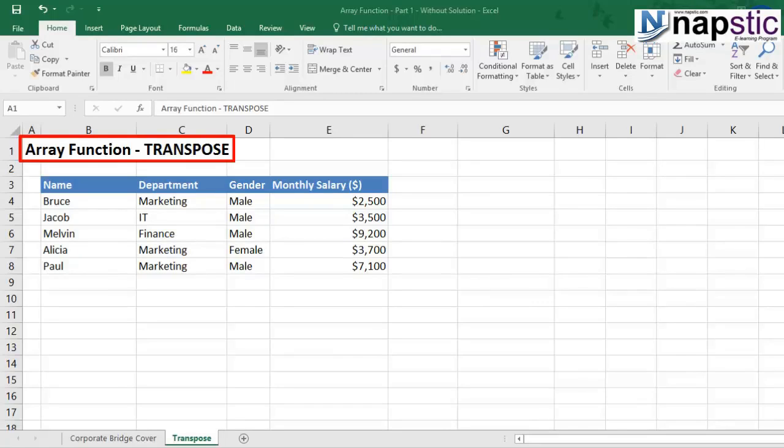Learning more about the array functions, in this particular video we're going to learn about how the transpose function works. Now, what does this transpose function do? It will basically change the view of the table in a 90-degree format, if we have to say that. In simple words, if you want to turn a vertical set of data into horizontal, or a horizontal set of data into vertical, what you can use is the transpose function.